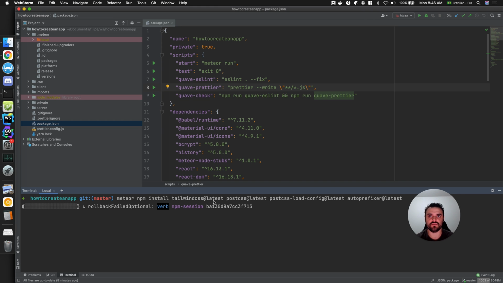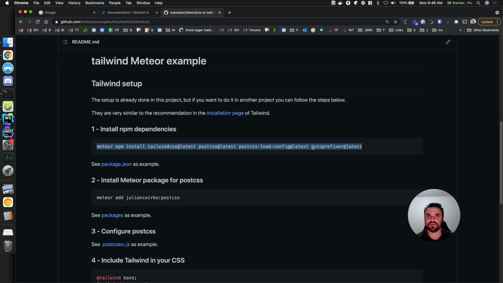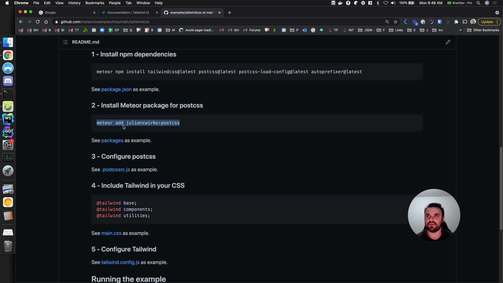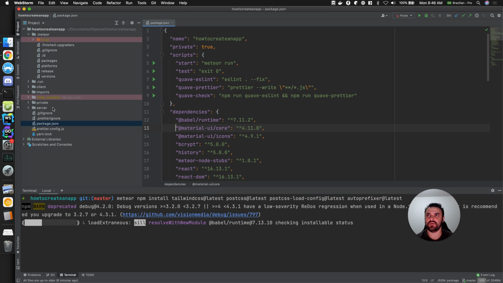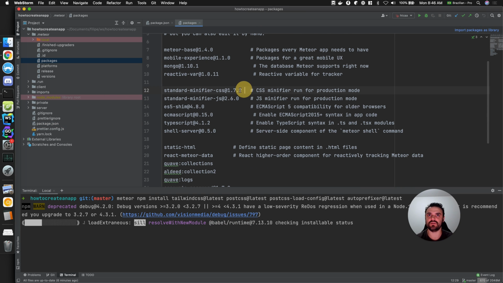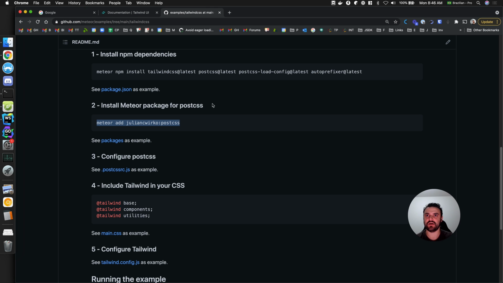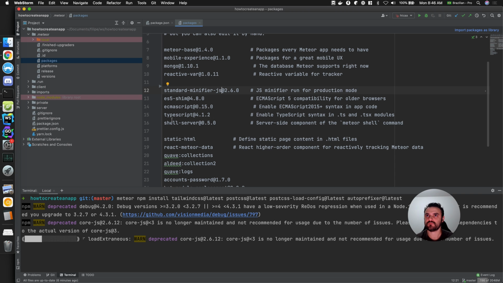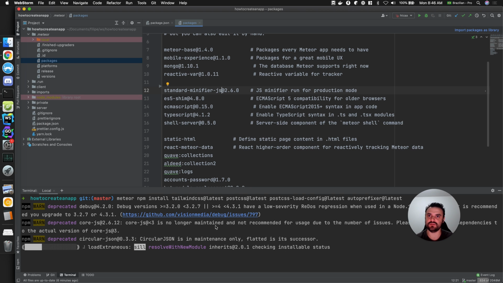Okay, it's going to download and install a bunch of stuff just to configure PostCSS and whatnot. It's missing a step here, that is to remove the minifier, the default minifier from Meteor. I'm going to update that page later, but I also need to remove this guy here. I'm going to remove it already. It's downloading all the dependencies that are necessary.